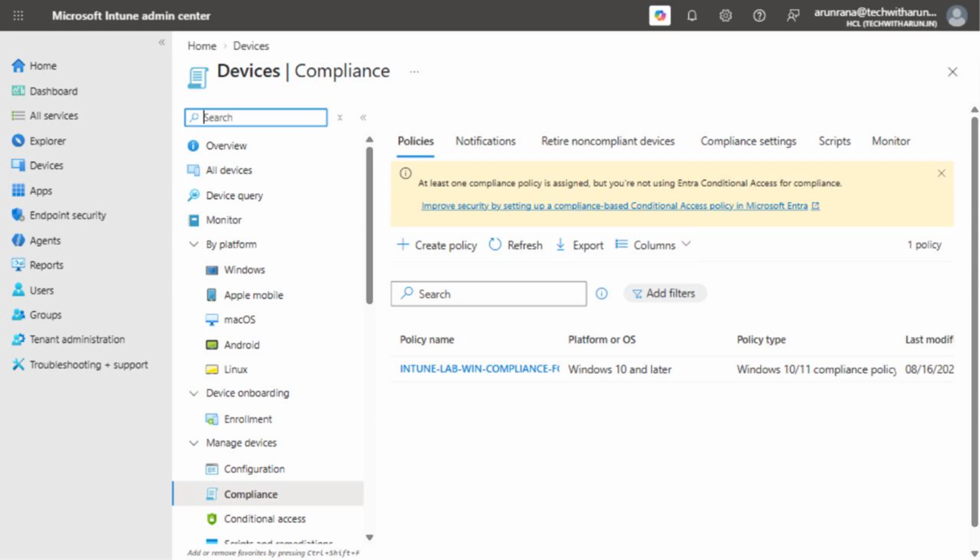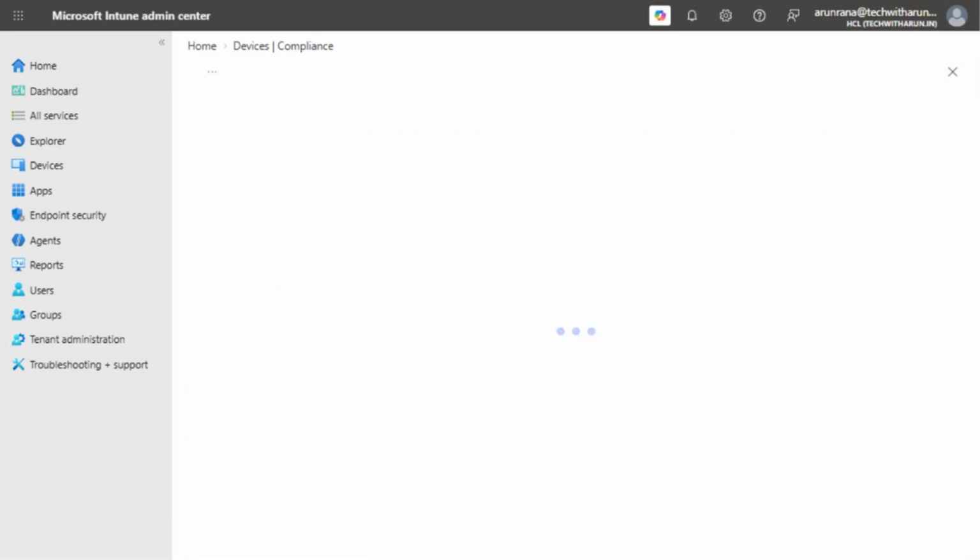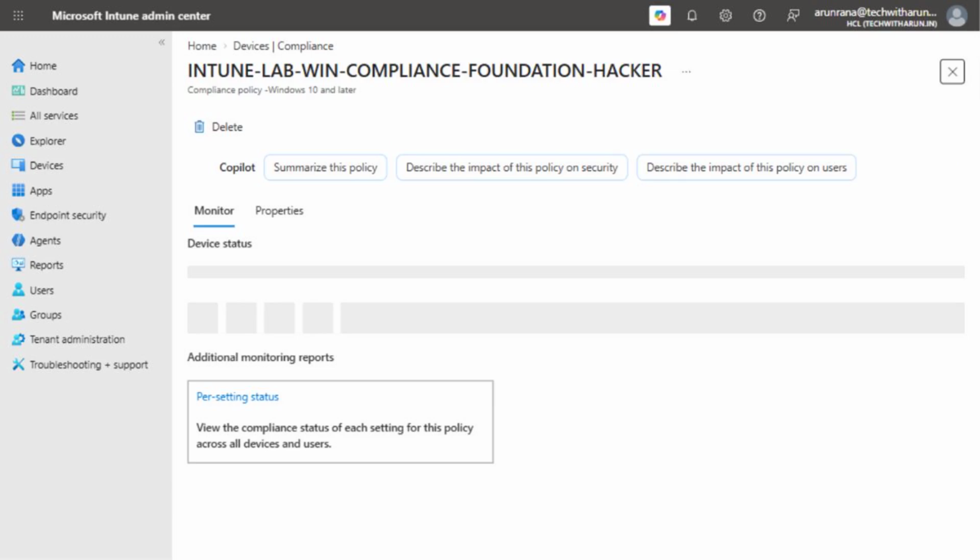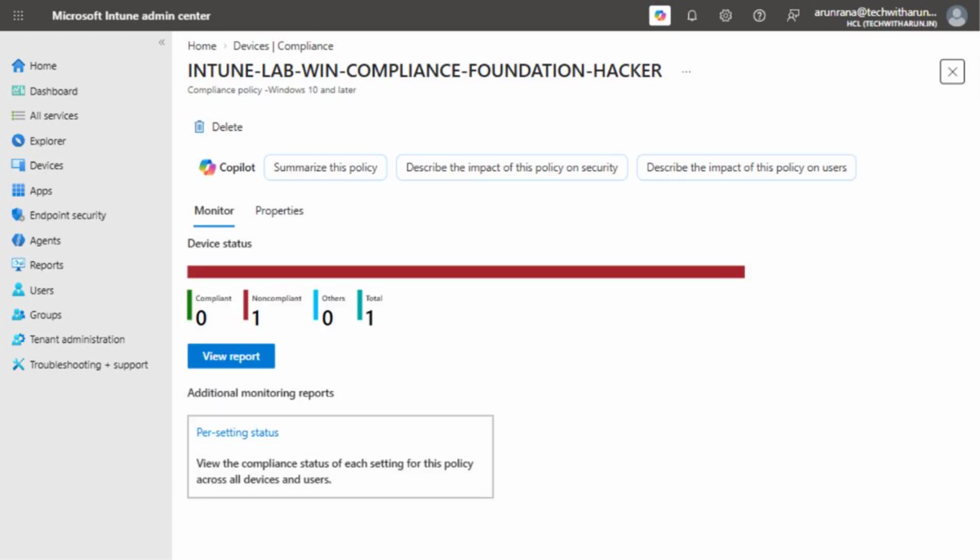I'm starting under Devices, then Compliance, then Policies. This tenant has one Windows compliance policy named Intune Lab Win Compliance Foundation Hacker. The long name is intentional. In a real environment, a clear naming convention helps an administrator understand the platform, purpose, and pilot scope before opening anything. The Monitor tab gives us the first important result.